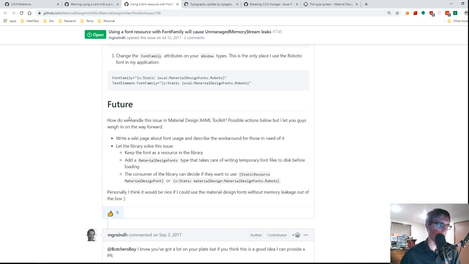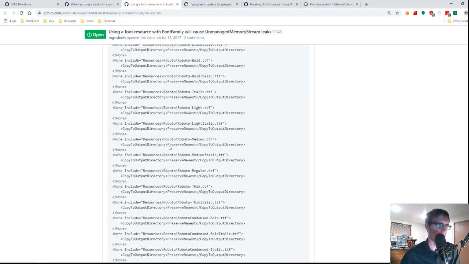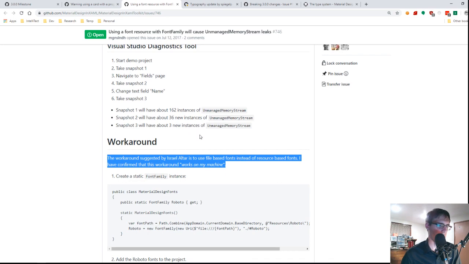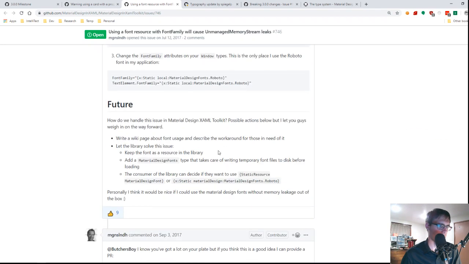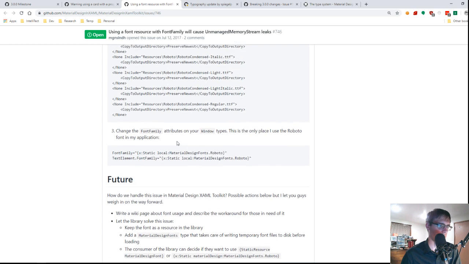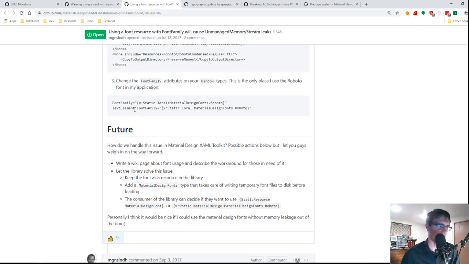Because I don't want to necessarily add the font file as a content and an embedded resource, because that just ends up doubling the size, and the size of the NuGet package is already significantly large, and a good portion of that does come from the embedded font inside of it. Yeah, it takes care of writing temporary font files to disk before loading.